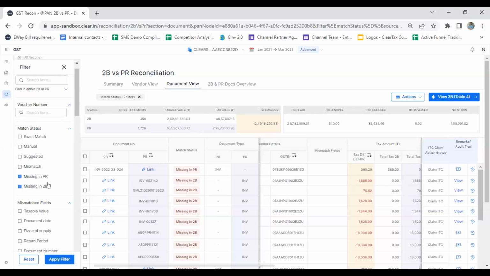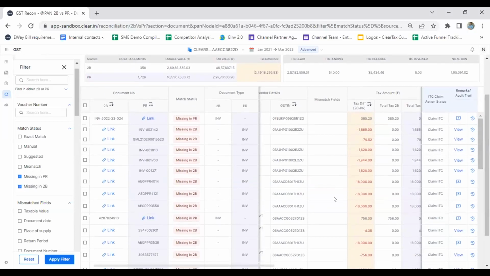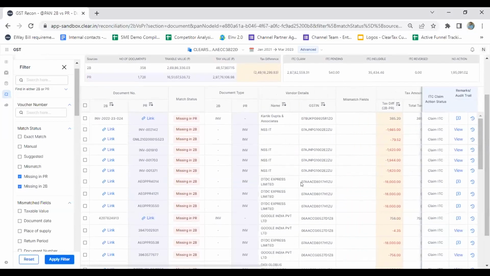So we will have multiple invoices in GSTR 2B, right? Whereas while entering it into my purchase register, I have done one entry or two entries in a month. So in that case, I know that these are the vendors where there are multiple invoices in 2B, with different invoices in PR representing the others. So in this case, we can link such invoices. I'm just taking one example, for example this DTDC.